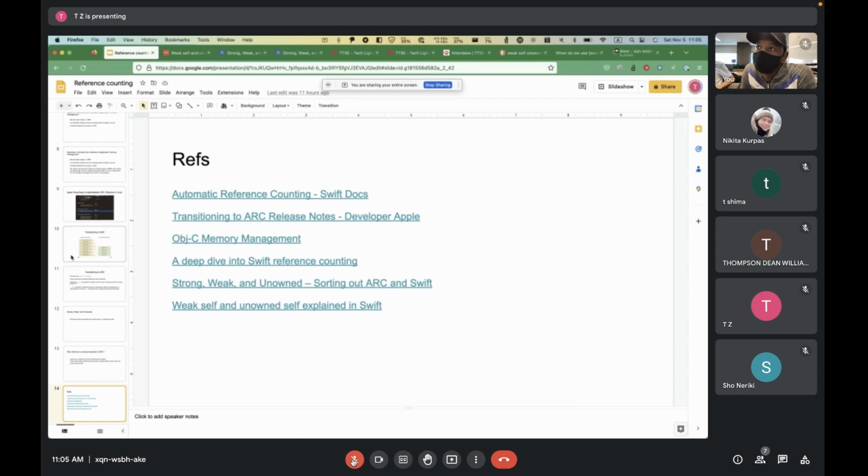Reference counting only applies to class instances. If you use value types like struct and enumeration, you don't have to deal with memory management. It only works for reference types. So I think nowadays you have less chance to deal with memory.